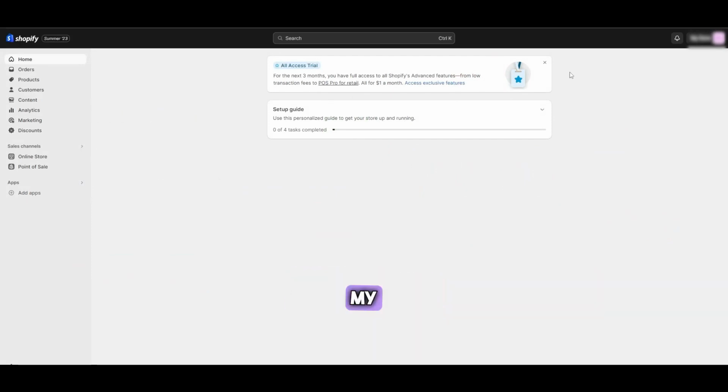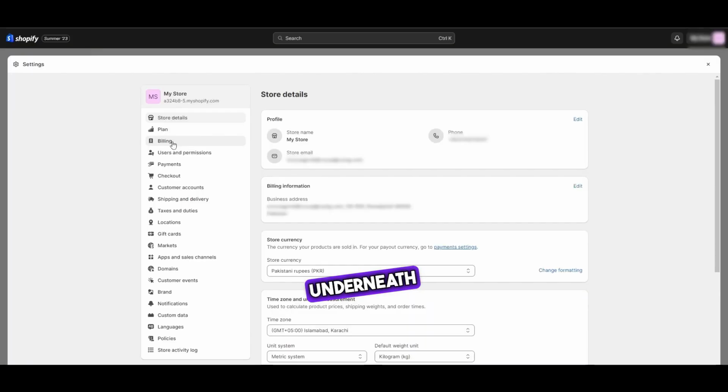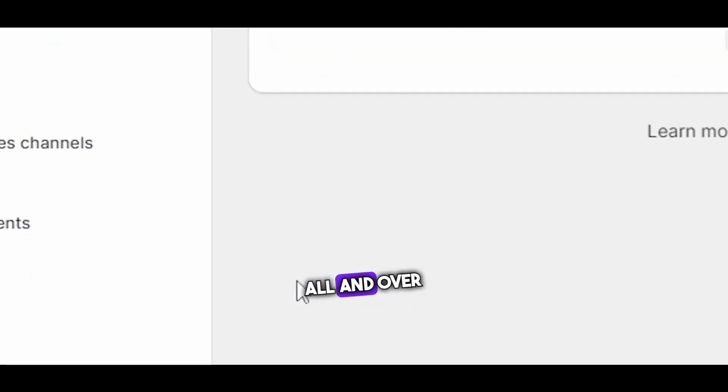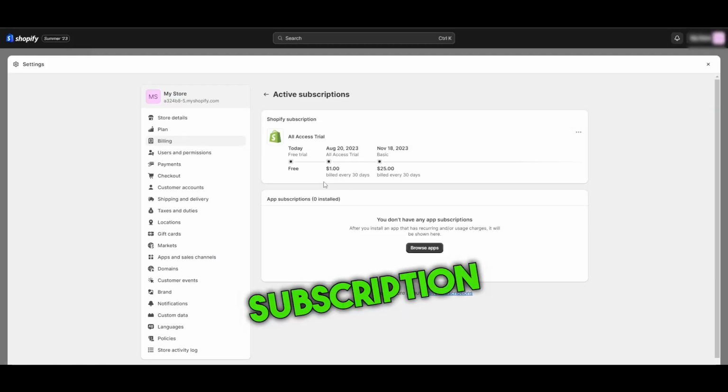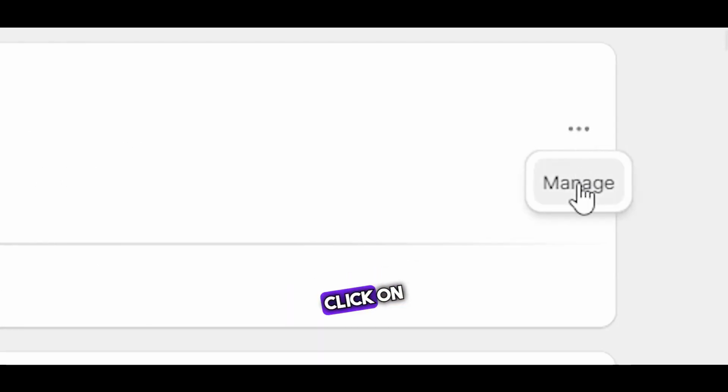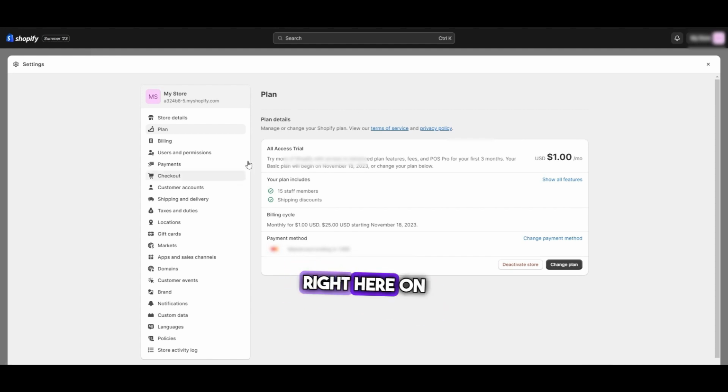In order for me to cancel my subscription, all I would need to do is simply click on settings underneath billings. I have currently bought a subscription right here. Now, in order to cancel the subscription, let me simply click on view all. And over here, you will have all the apps and any other subscriptions that you have. What I would need to do is simply click on these three buttons and click on manage to the billing section right here on the plan.